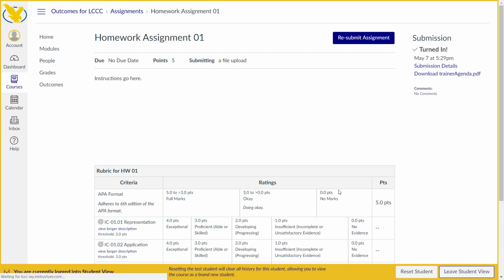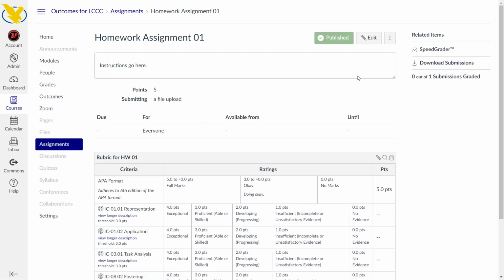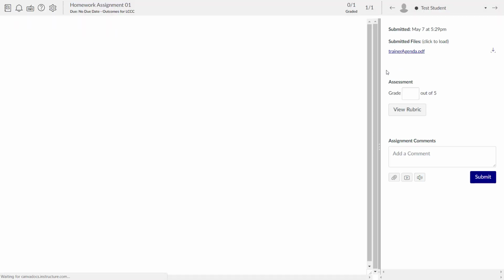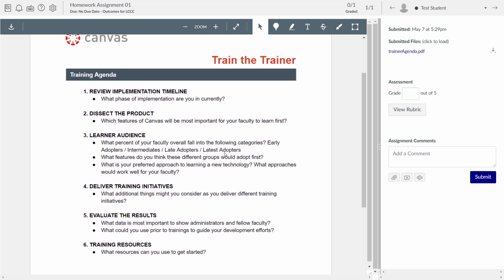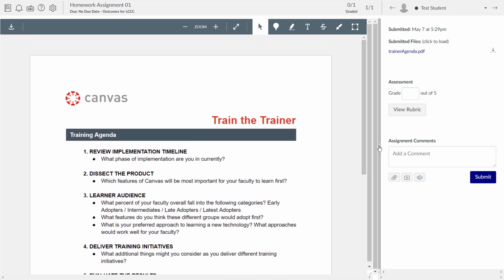If I click Leave Student View, it's going to take me back to this homework assignment, and now as the instructor I can go in and click on the Speed Grader. You'll notice that the Speed Grader has quite a few different options. Hey, look at that, it's the Train the Trainer agenda. Great. Now I want to grade that.